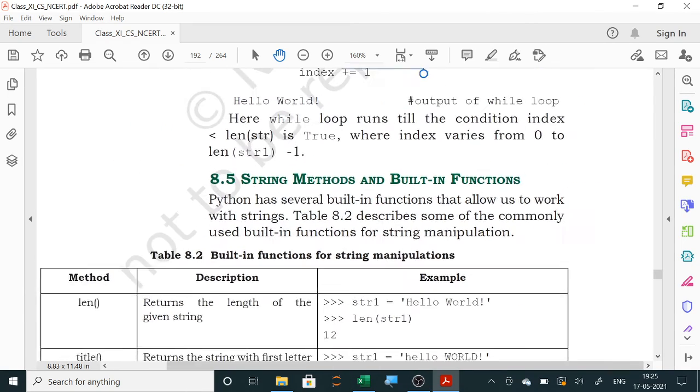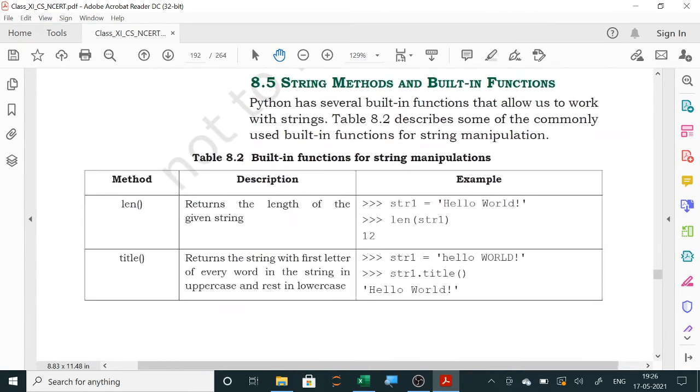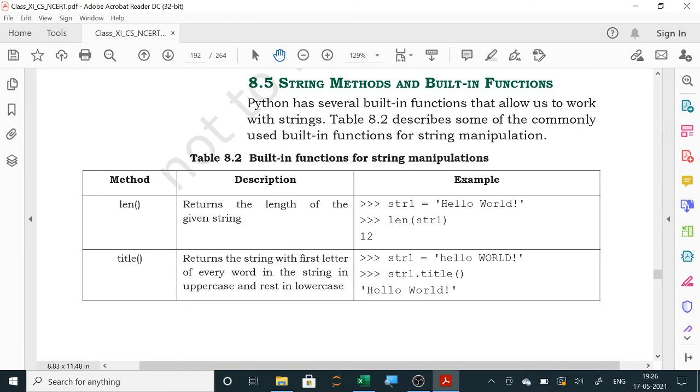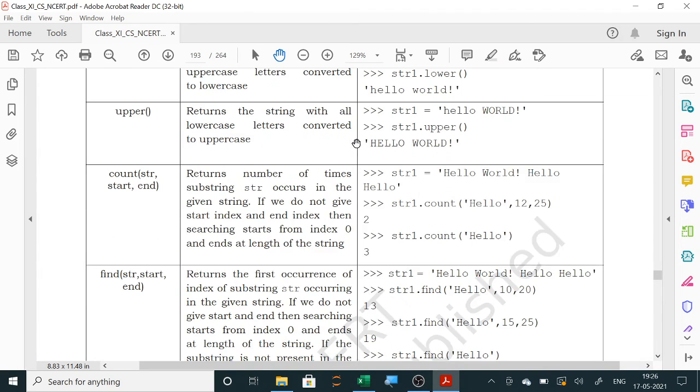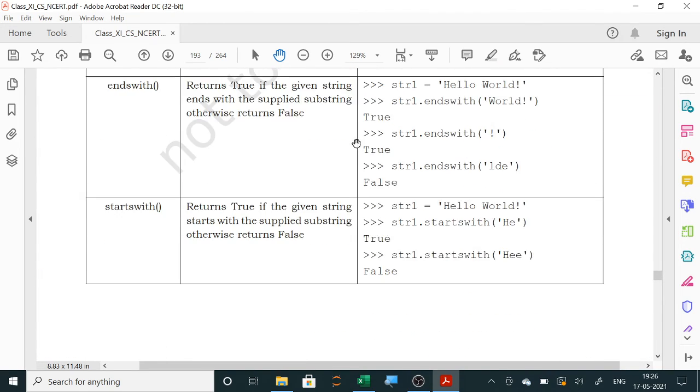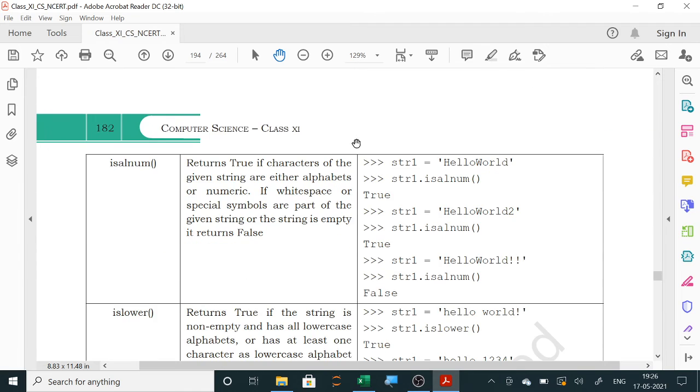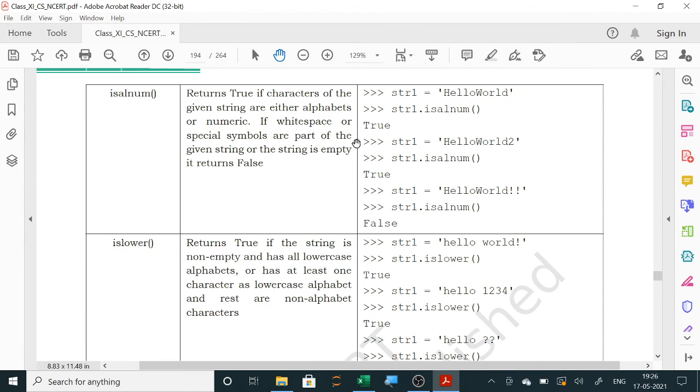In for, you can also use range, and you can write from 0 to the length of the string. Next is string methods and built-in functions. The next topic, all the methods of string and all the built-in functions, we will do in our next video. Go through this portion, it is very important.